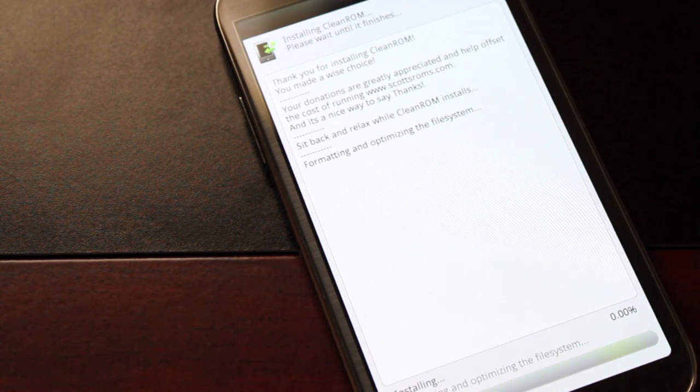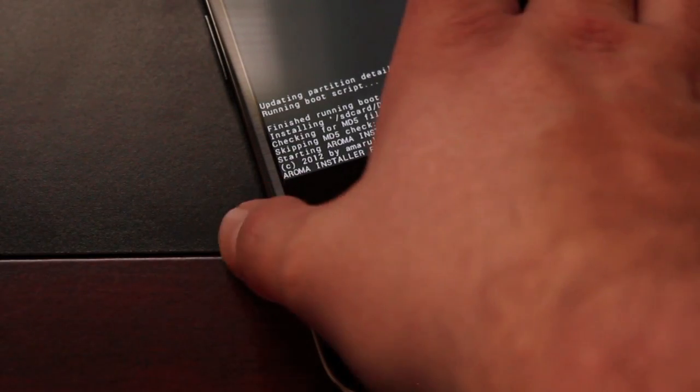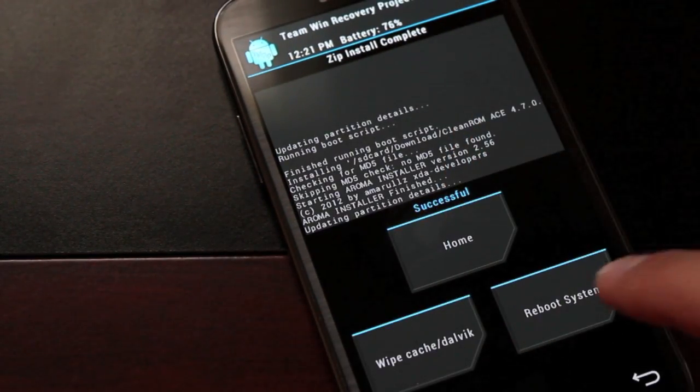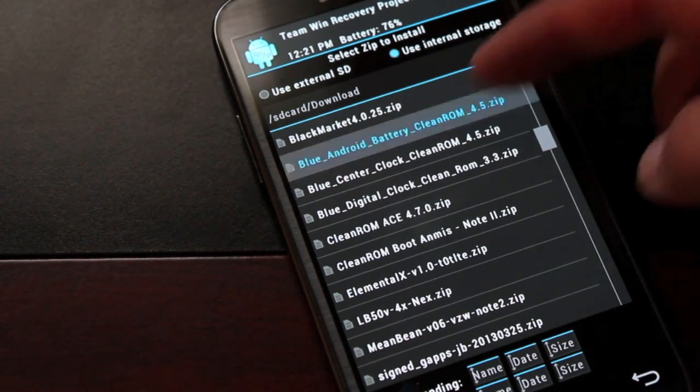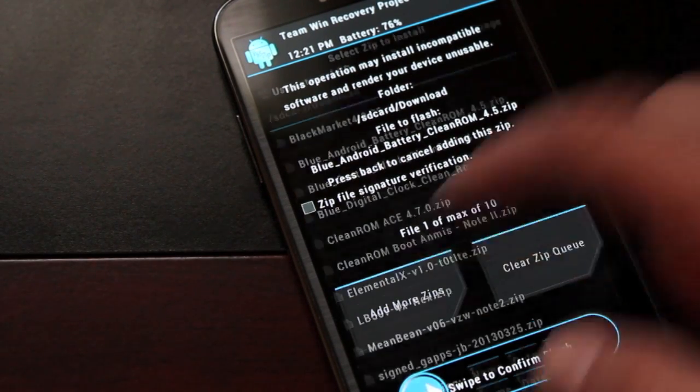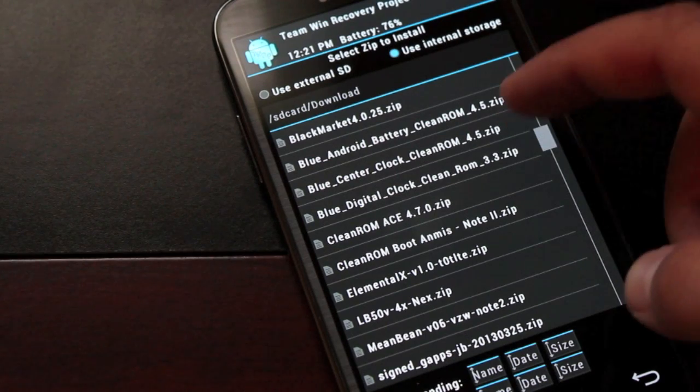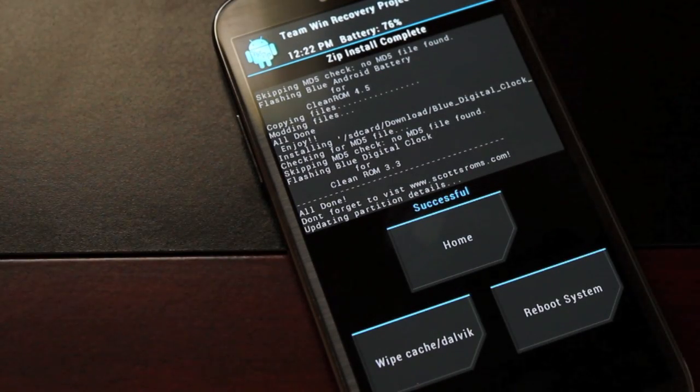We'll give this about 5 minutes to flash. When this is finished, we'll install the rest of our customizations. So now that that's finished, we'll click Next and the Finish button. That brings us back to Team Win Recovery Project. Here we can flash separate customizations like the custom boot animation, the center clock, and also the battery percentage mod. Once those are finished, we can go ahead and reboot the system.